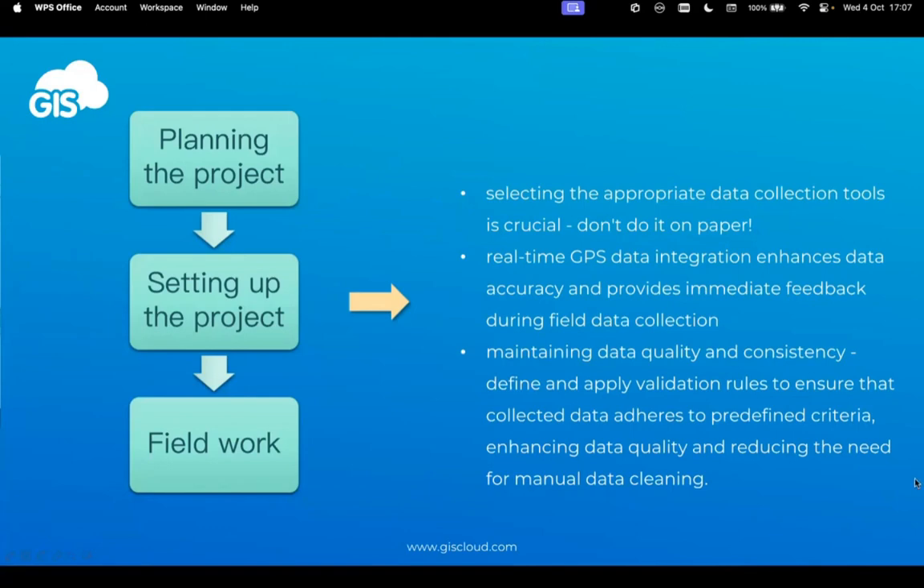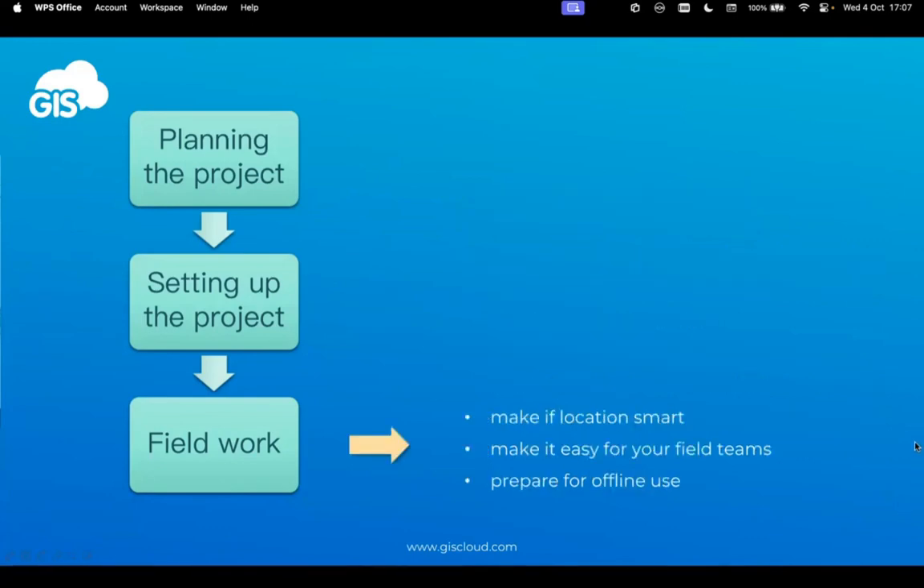After that, of course, it's just a matter of collecting the data and the field work. Considering you likely need to go offline, that's also one thing you might need to take into consideration when choosing a tool for that. Make it location smart. We already said location is a very important thing to collect in all of these industries. So that's definitely one thing that you need to be prepared for.